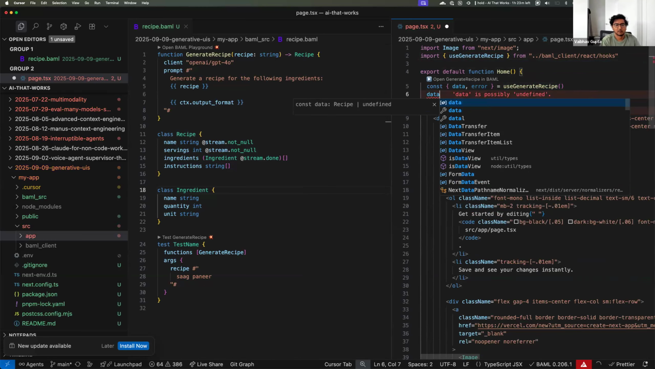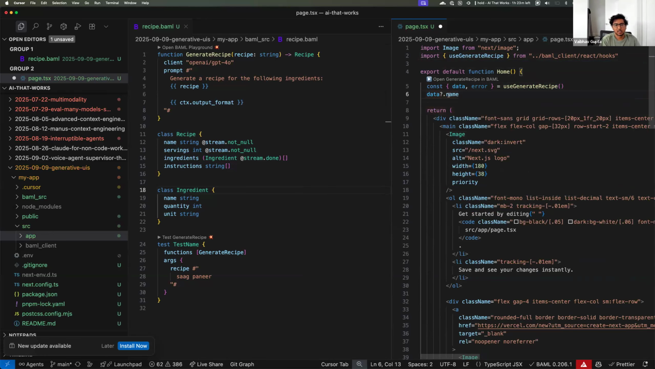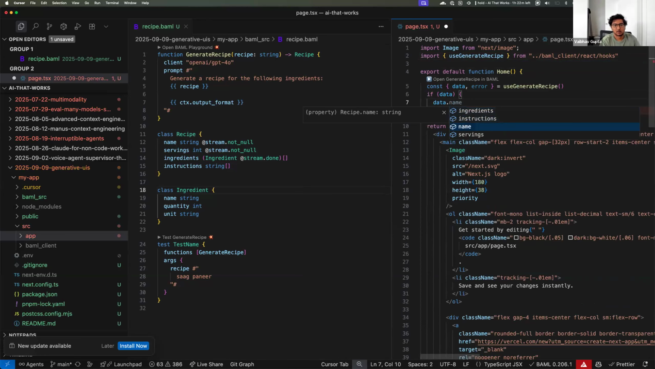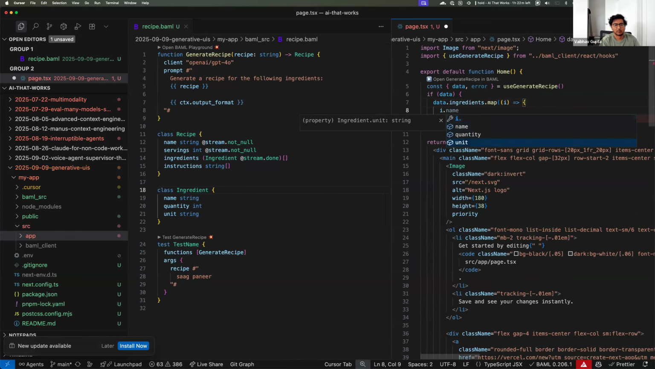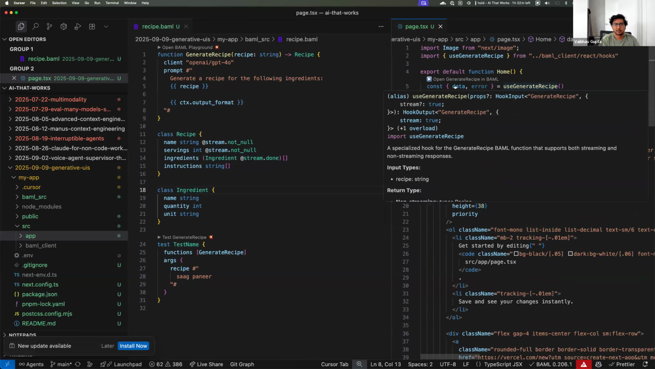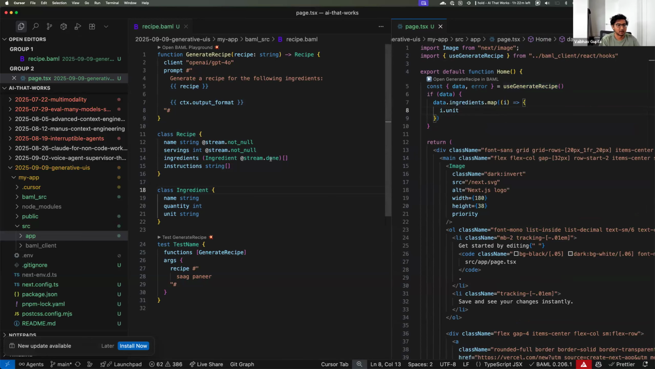And the type of data is going to be, as you can see, name is guaranteed. If data dot name is guaranteed to be there as it's filled in, then name dot, ingredients dot map i, and all of these are guaranteed to be completed along the way. So I actually don't have to worry about streaming over here because this thing will just do the streaming work for me. And it basically guarantees that my type system matches the type I have over here.